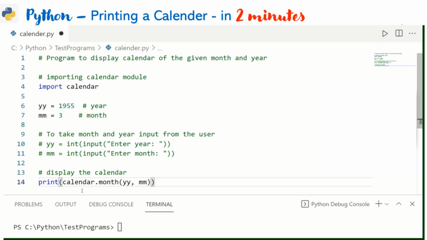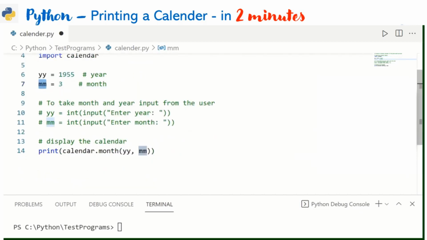So here I have calendar.py. You can use Visual Studio to compile it. So you have import calendar, year YY is 1955, month is 3, and then you have the function which you call, print calendar.month, and then brackets YY, MM. For YY you put 1955, MM is 3. And import calendar has all the functionalities which the calendar will print for you. So that's why you use the import. It's sort of a library.